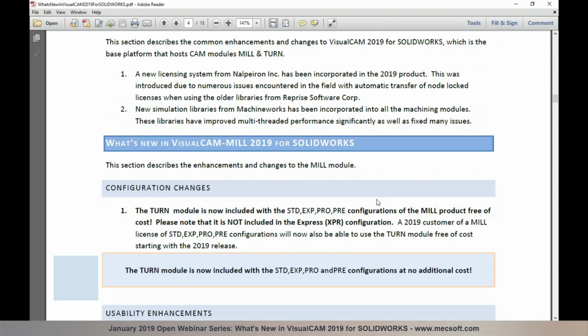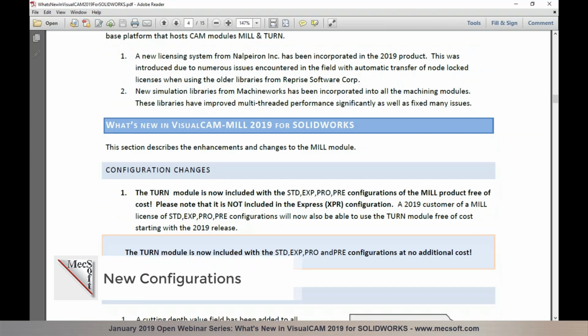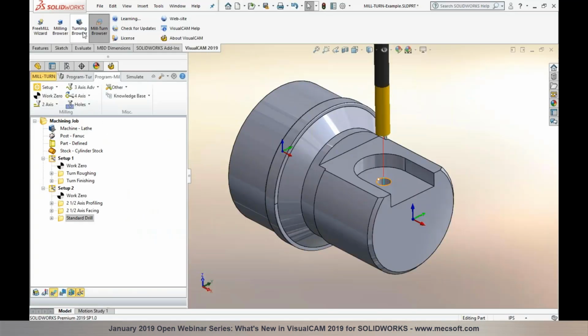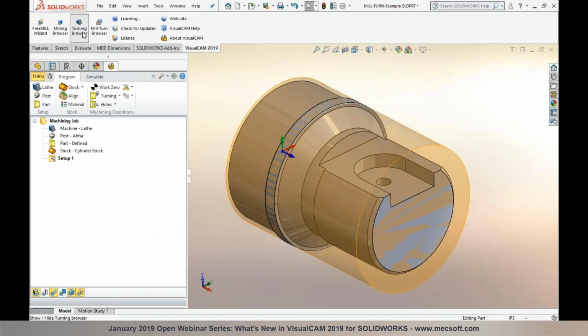Now, as part of the configuration changes, we are now including the turning module in our VisualCAM mill products with standard and higher configuration. So if you have standard, expert, pro, or premium, you will automatically get access to the turn module, and the turn module can be located by accessing the turning browser. For customers with an active maintenance subscription who have standard configuration and higher, you will automatically get the turn module starting with version 2019.